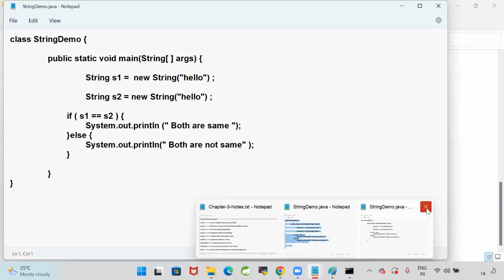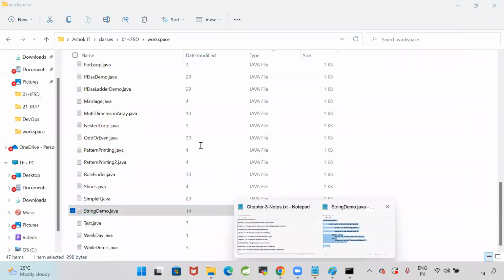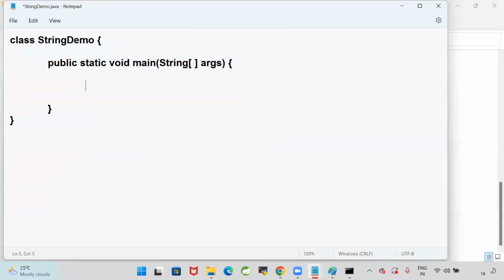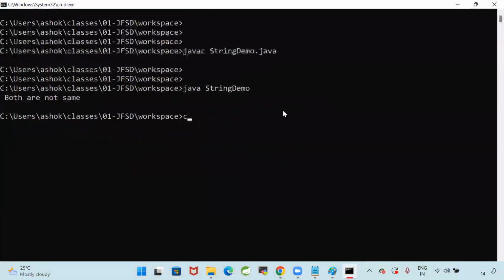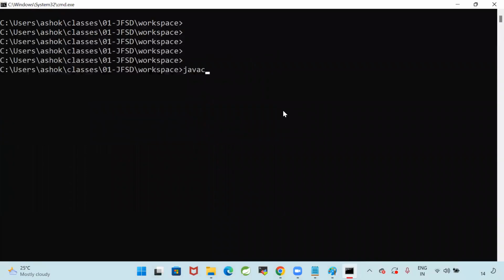Let's work on stringdemo.java. Let's work on these methods now. String str is equal to Ashokite. I'm taking one string here. I want to get the character, system.out.println of str.charAt(0). What is the meaning of charAt(0)? It is going to give the 0th index character from the string.